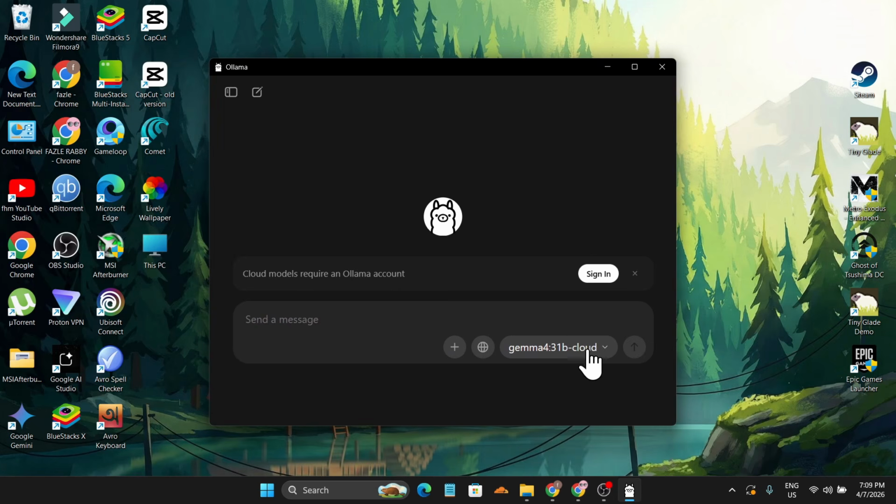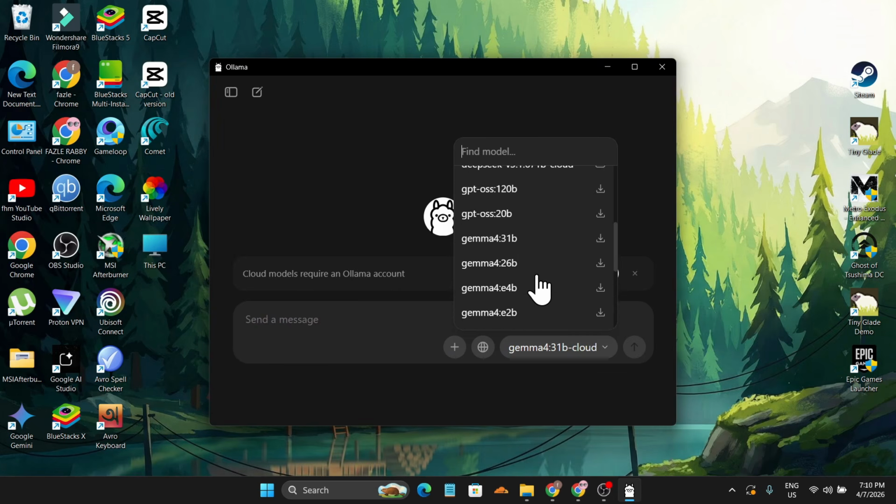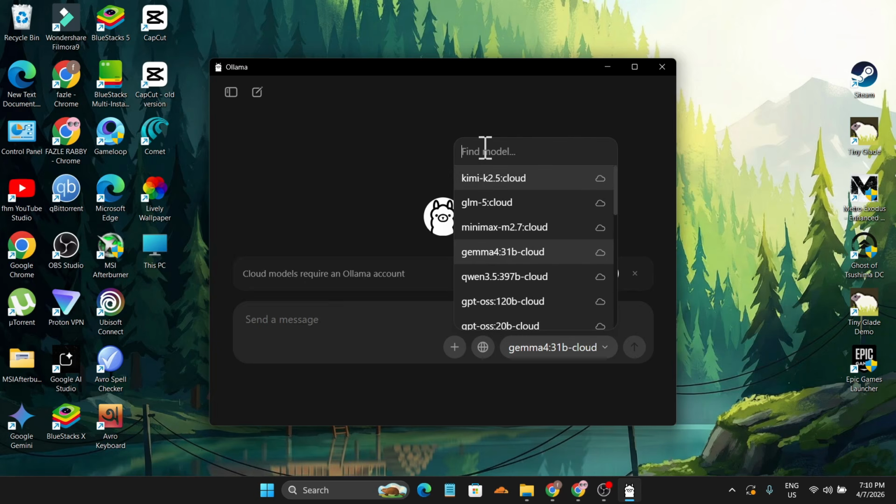Now you can see there are lots of models here. We need to download Gemma 4 from here. If I search for Gemma, you can see there are a lot of options: Gemma 4 31 billion parameter, 26 billion. But we're going to download the default one, which is going to be best for my PC. I'm running this with a GPU of RTX 350 with 6 GB and just 16 GB of RAM. So you just need to click on this download here.